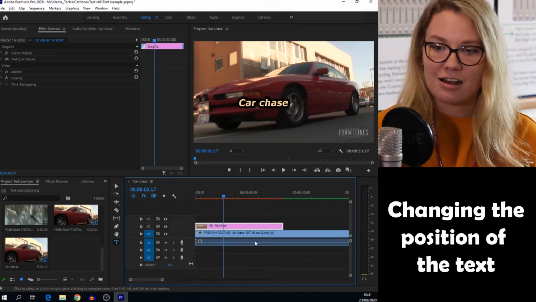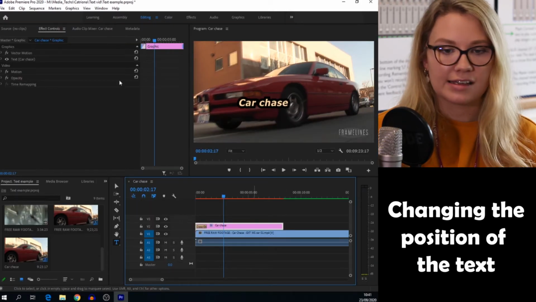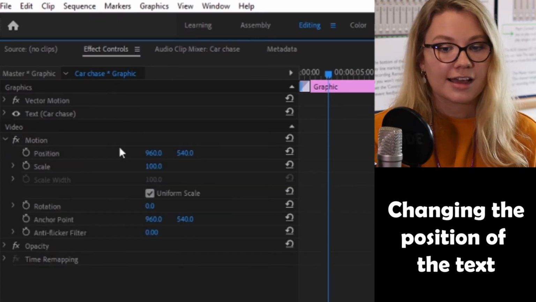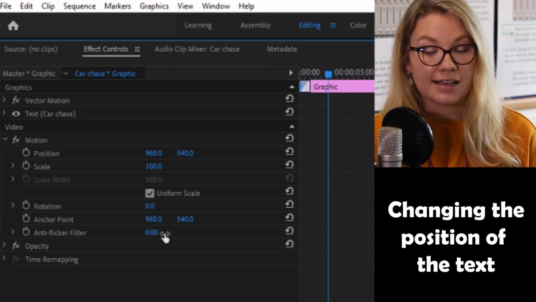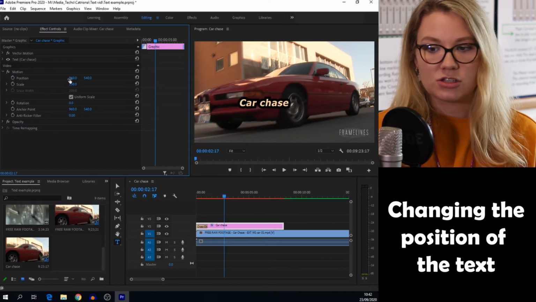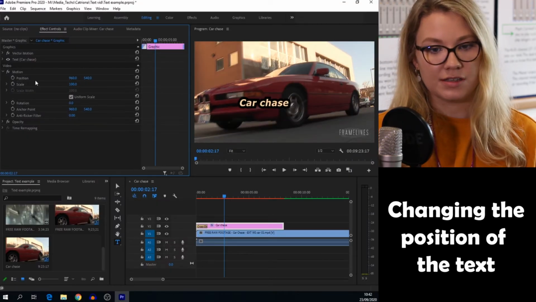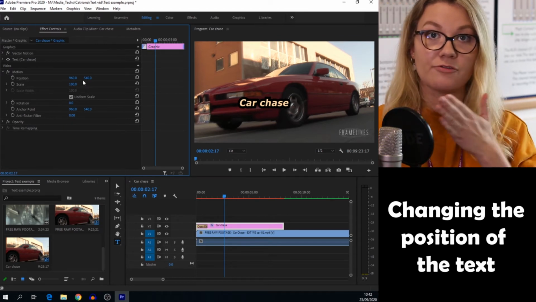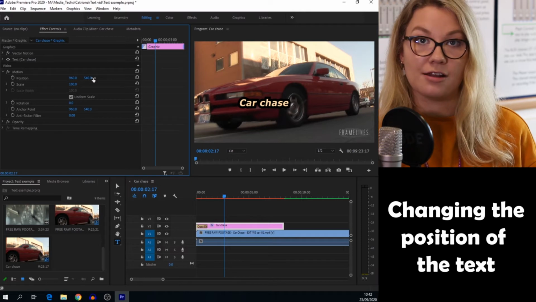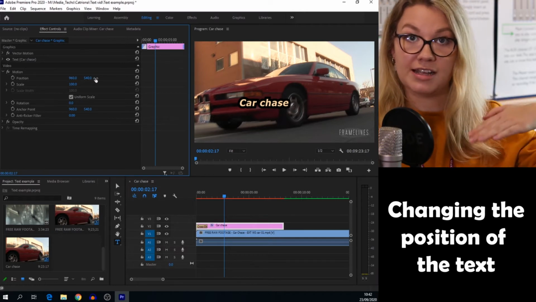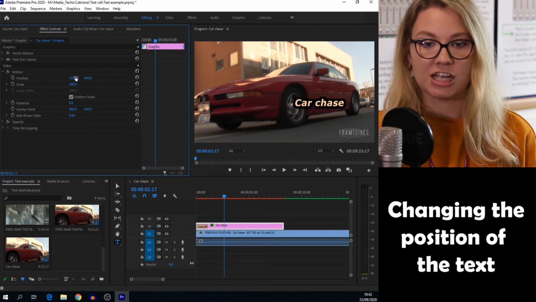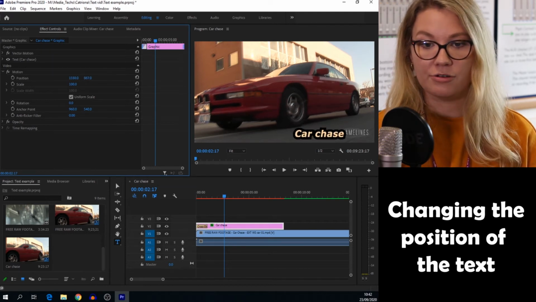Making sure that I have the car chase text selected again. If I go into the motion panel here using the drop down arrow, I can change a few different things about how the text looks. So I can change where it is on the screen using the position. The left hand number determines where it is left and right on the screen, and the right hand number determines where it is up and down on the screen. So if I click and hold, you'll see it moves left to right as I change the number, or up and down on that number there.